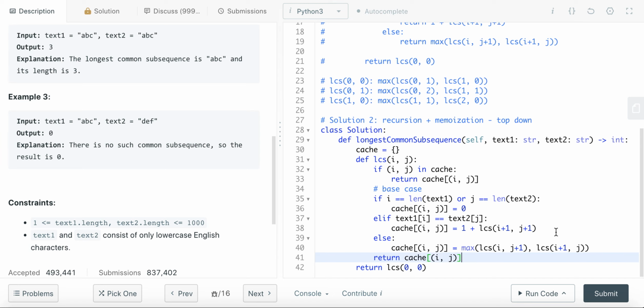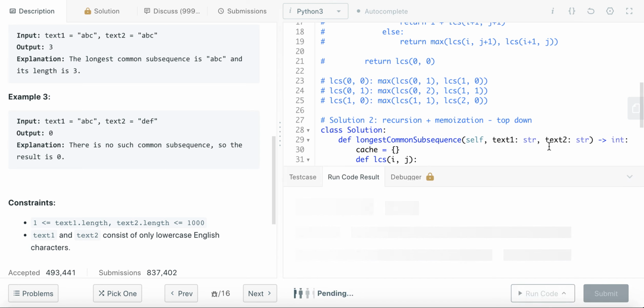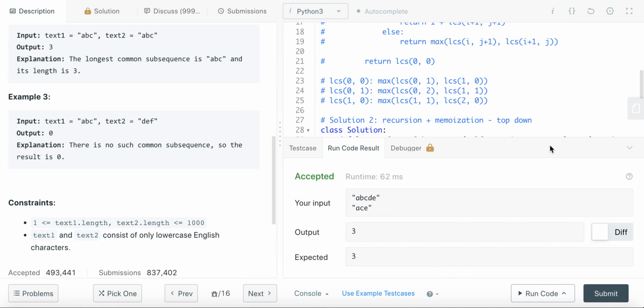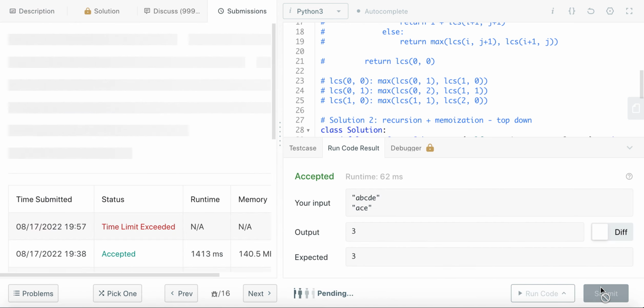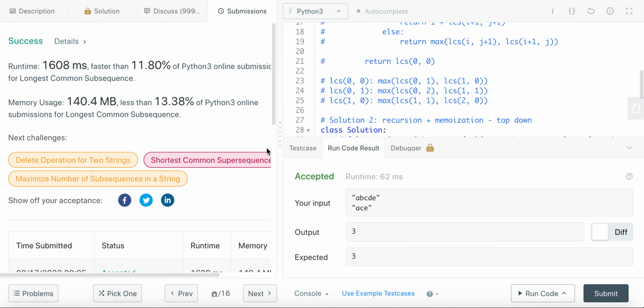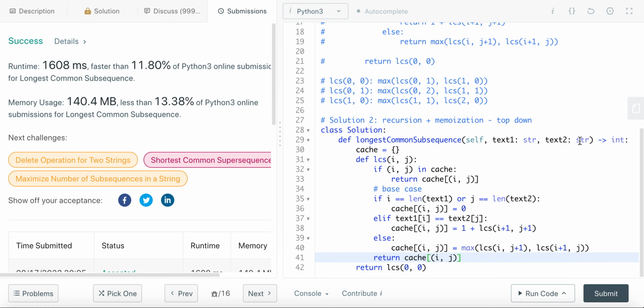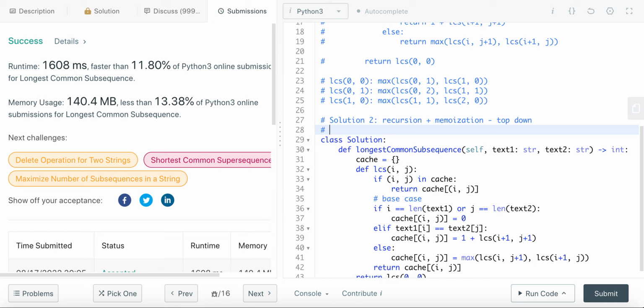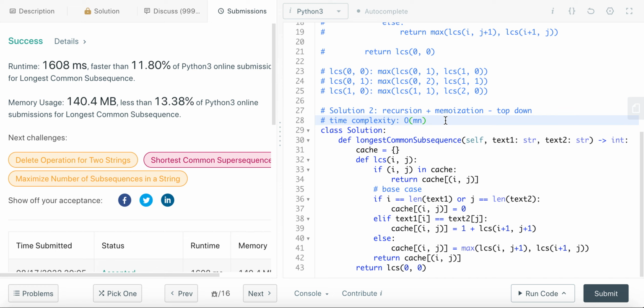So let me try to run the code. Okay, in this case, this passes all the test cases. So what is the time complexity for this one? The time complexity should be O(MN), where M and N are the lengths of text 1 and text 2 respectively.